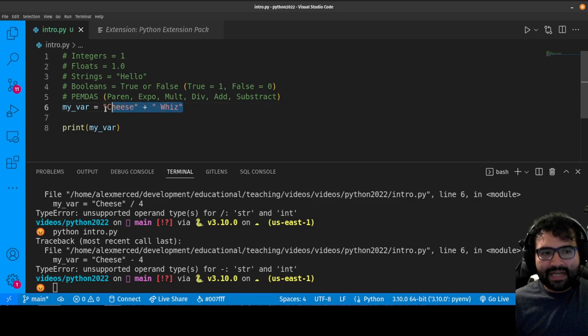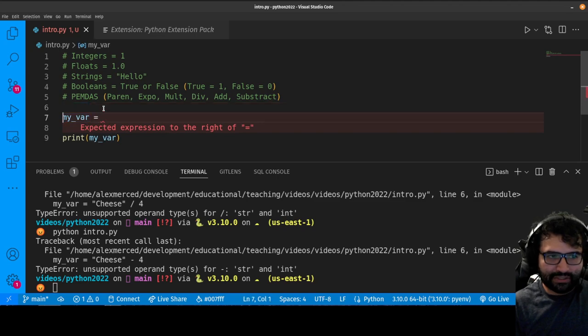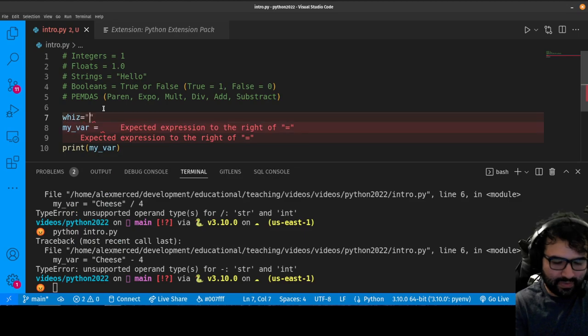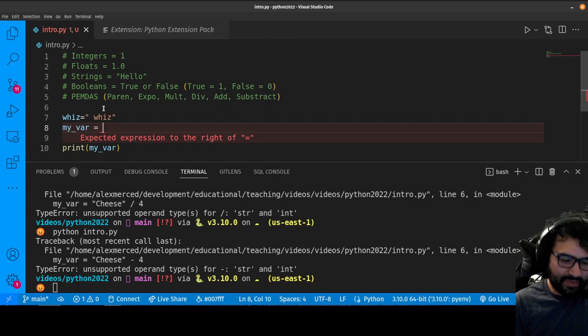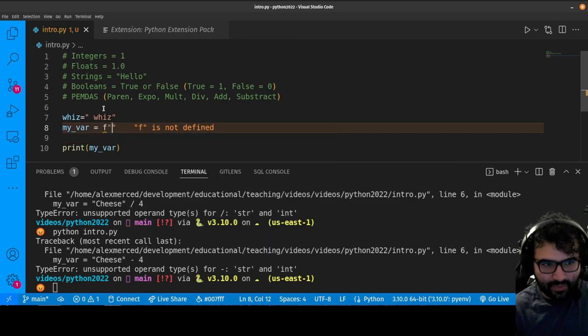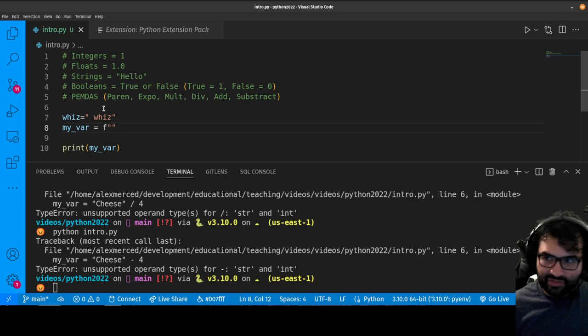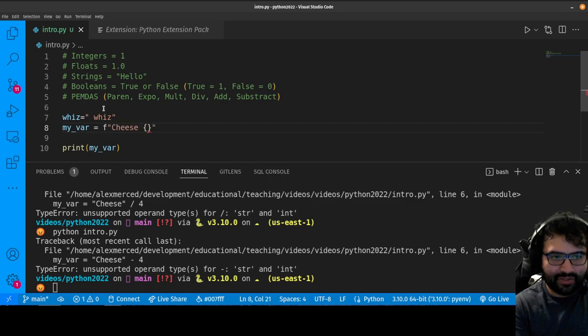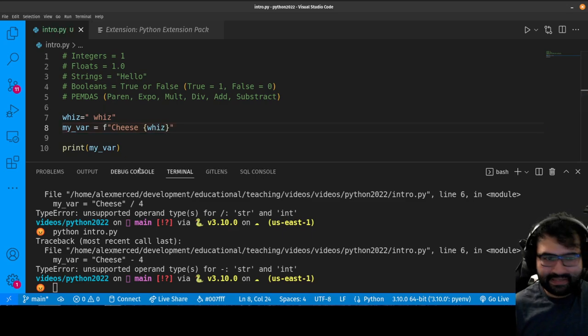But another way you can get the same result is something called interpolation. Let's say I created a variable whiz equals space whiz. I use the F keyword, which means format, so it's going to format this string. Then I say cheese, and anytime I want to use a variable, I use curly brackets, to say that in this piece of the string I want you to use the variable whiz. That F is what tells it to do that.